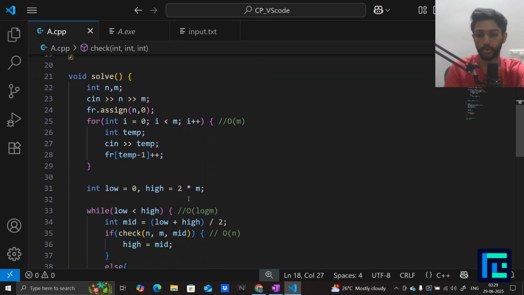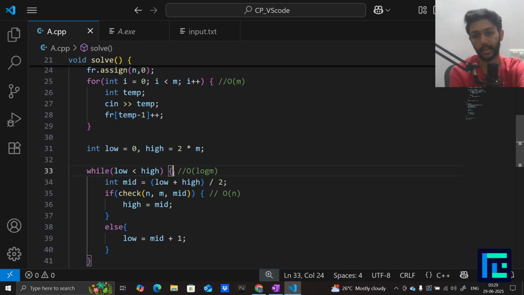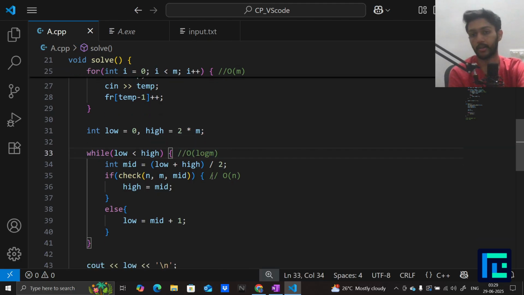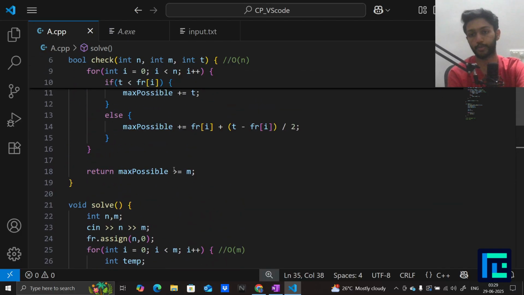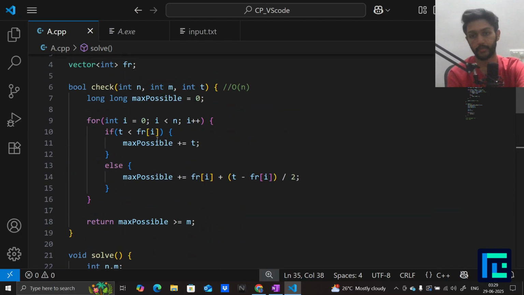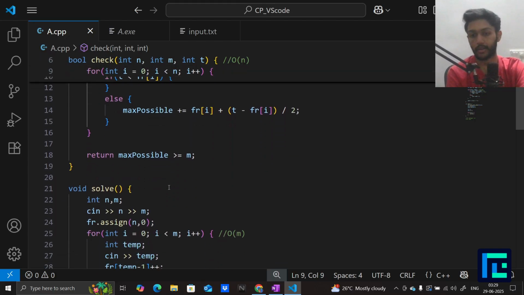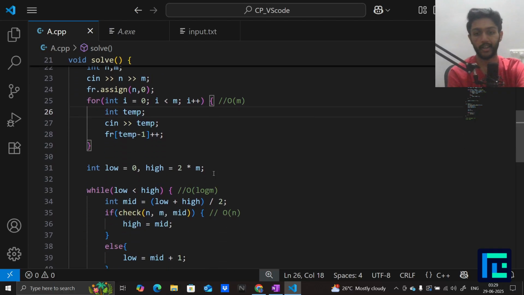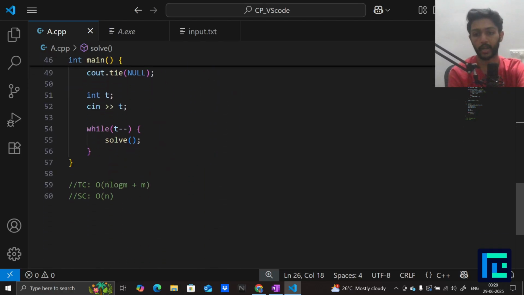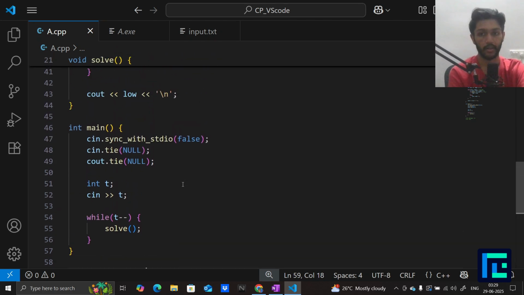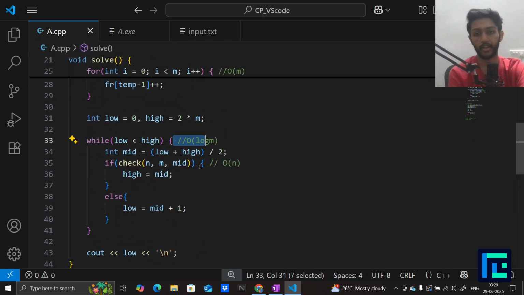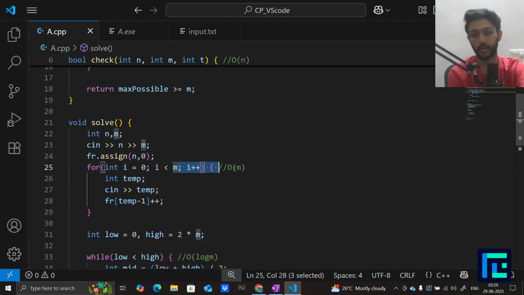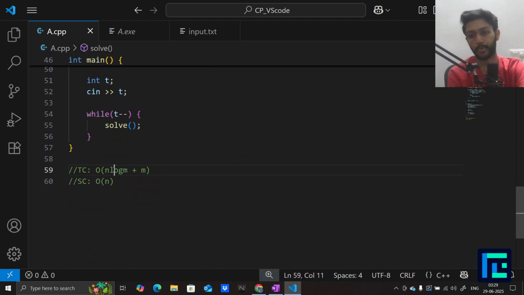And the time complexity of this approach: here it takes log m iterations because the bounds are 0 and 2m, so log m to the base 2 iterations, and O of n to check. Like this loop takes O of n time, as you can see. And also creating this frequency array takes O of m time. So finally it is just O of n log m plus m.